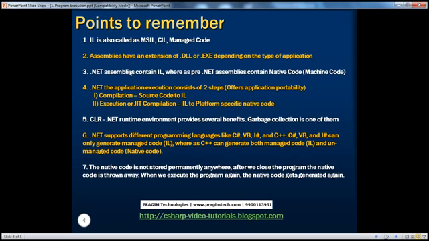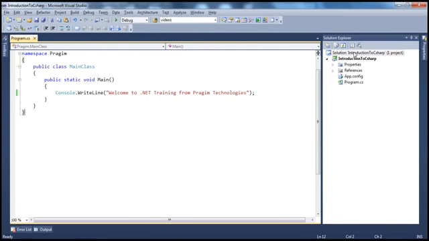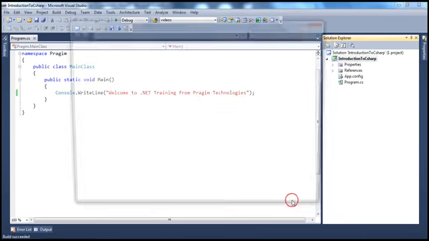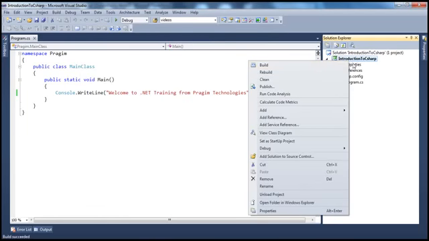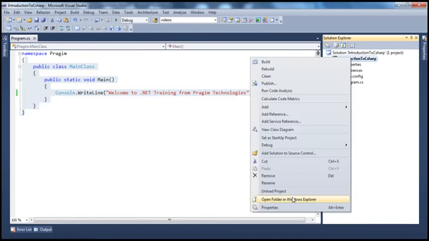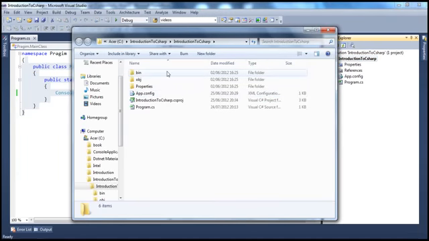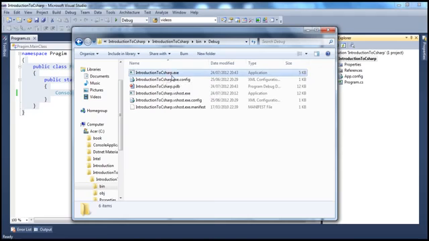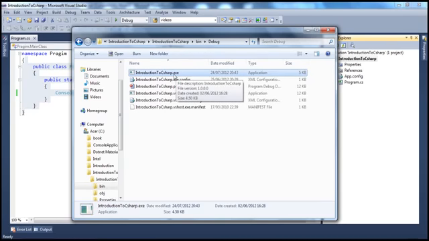We have seen assemblies have an extension of .dll or .exe depending on the type of the application. For example, in this very simple solution I have one project called Introduction to C#, and this is a console application. If I right click the solution and build, and then right click on the project and say open folder in Windows Explorer, the source code in this program has been compiled into an assembly. If I get into the bin debug directory, you see there a .exe. This is nothing but the assembly.